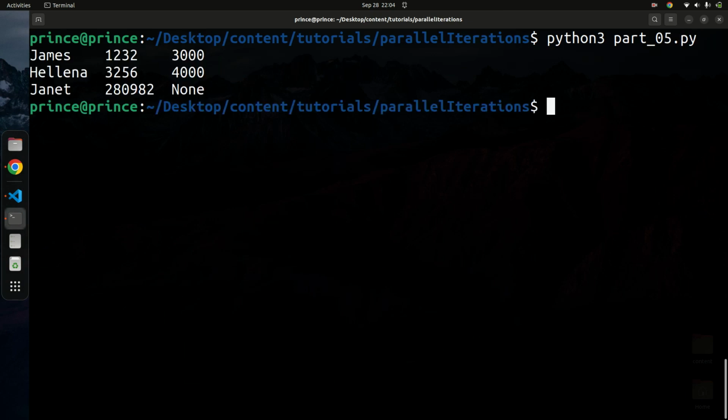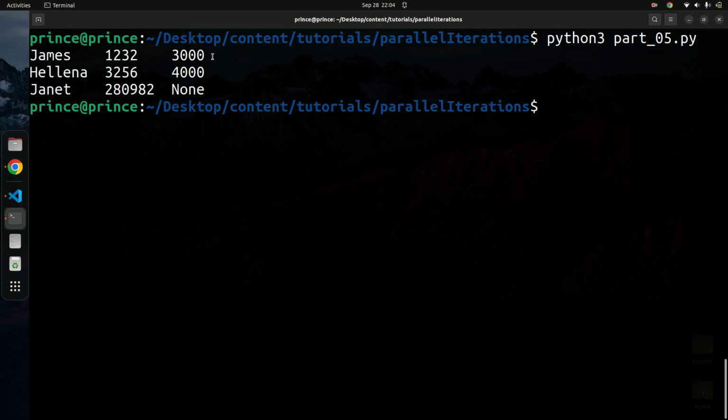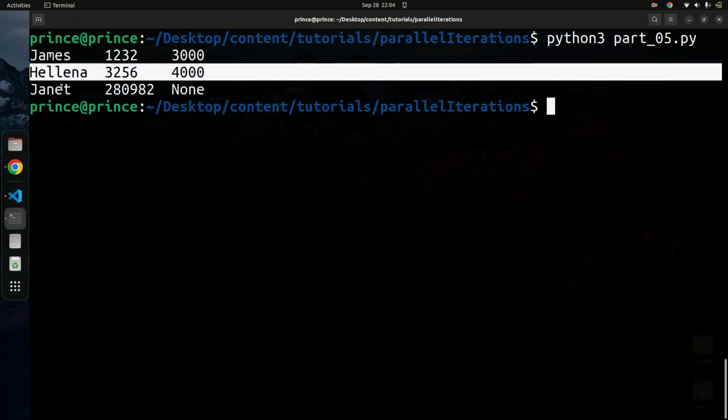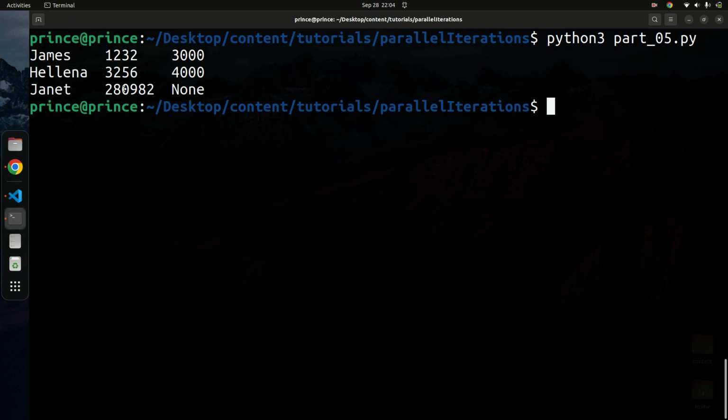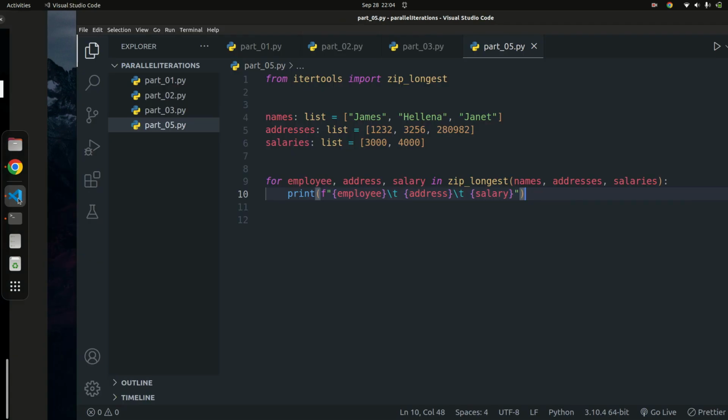So you can see we get the name. James gets mapped to the specific address, which maps to the salary, right? These all have index of 0, and then all these have index of 2. And now Janet gets mapped with this one, which is correct. But for now, since we don't have any salary for Janet, it's simply going to map it with None, right? So None.